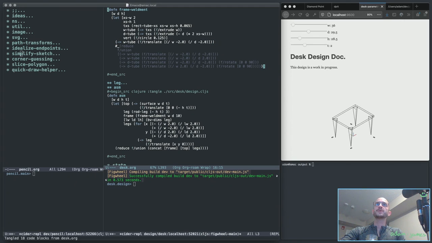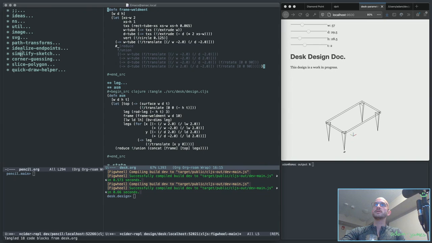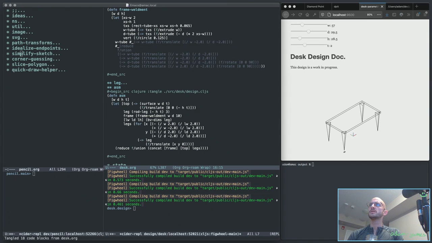Okay, so we just have one. Okay, so it looks like the extrude isn't even working here. Let's see. Oh, weird. Not sure that I'm a fan of that.